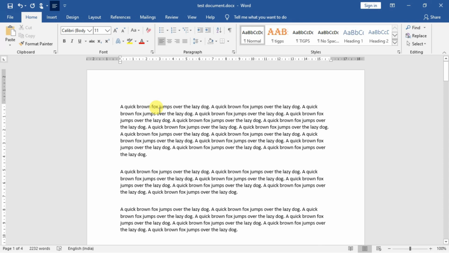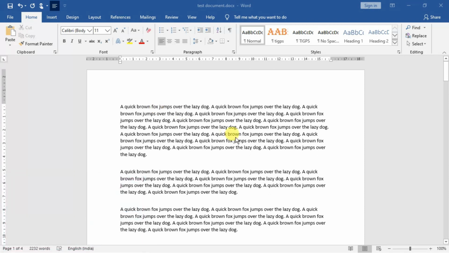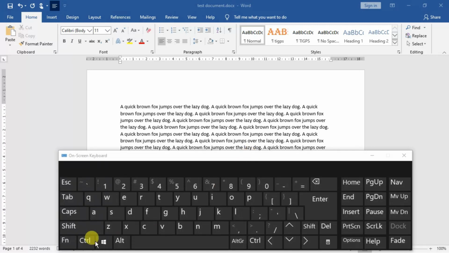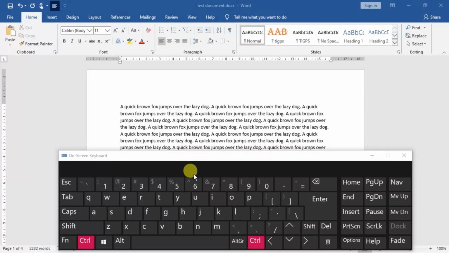Now, as I told you at the beginning, the keyboard shortcut is Control F2. Let us check it with the on-screen keyboard. This is the Control key, and here you can find the function keys. Actually, function keys are not displaying at the moment. So you have to press Control and F2.